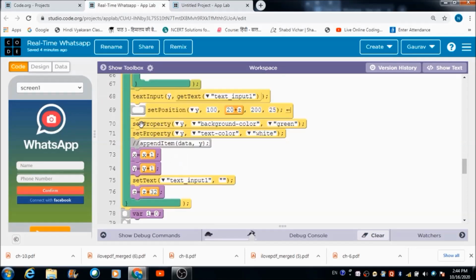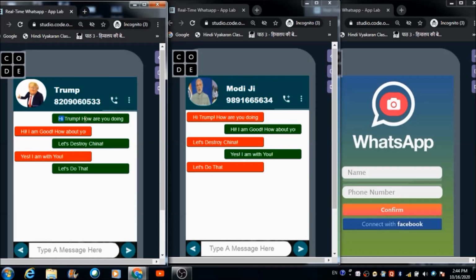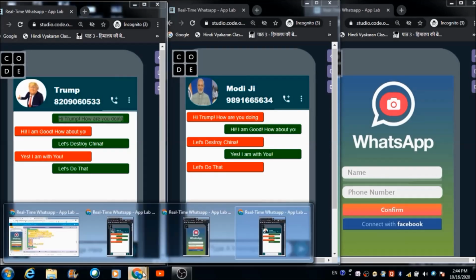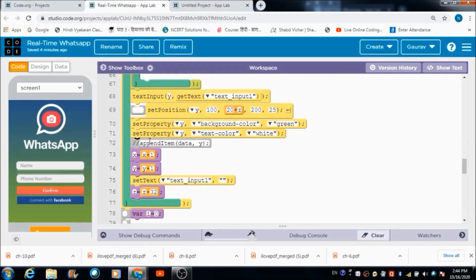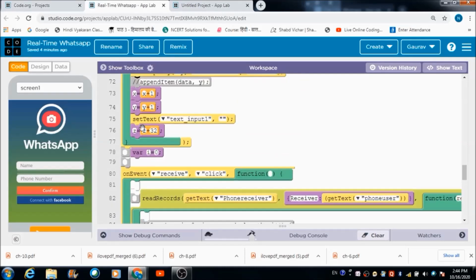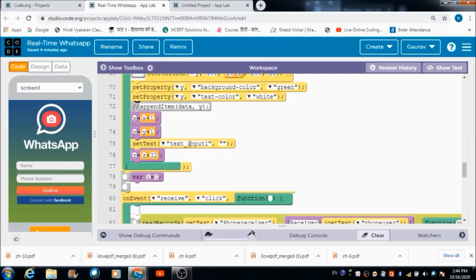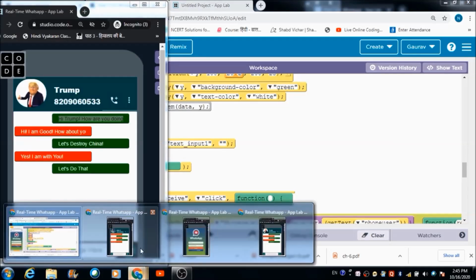So this is the code which I have used for giving a green color to the background of this text input component. And what is the text color? Whatever text is reflected over here is white. What is the code that I have used for this? This is the code: set the property of this component, the text color, to white.